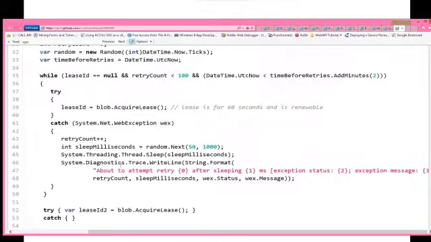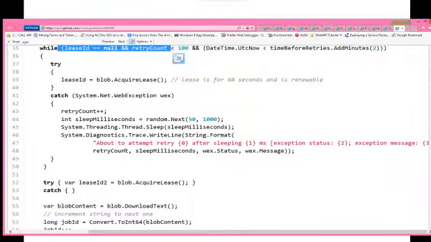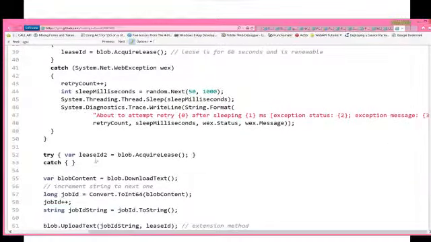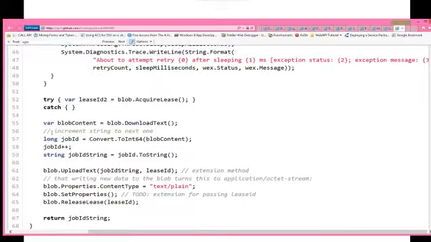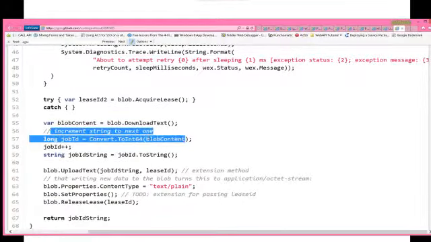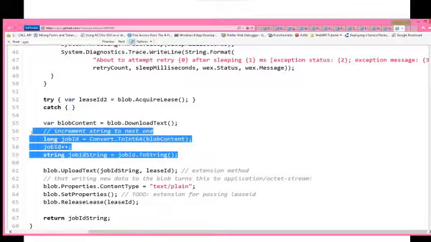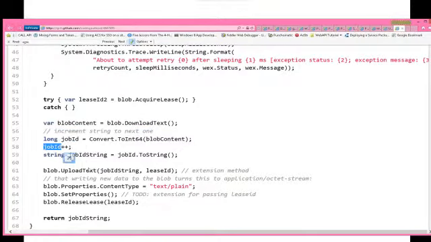We do some sleeping, some fancy stuff here to make sure we're not beating on the thing if somebody else has it, because it might take them a couple of seconds to finish with it. And then we just keep retrying here. If we've acquired the lease, then we increment the string to the next one. There's a string in the blob that we're treating as an int in this case. We increment it, and we write it back.